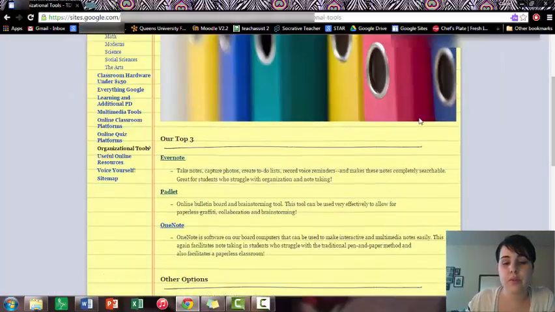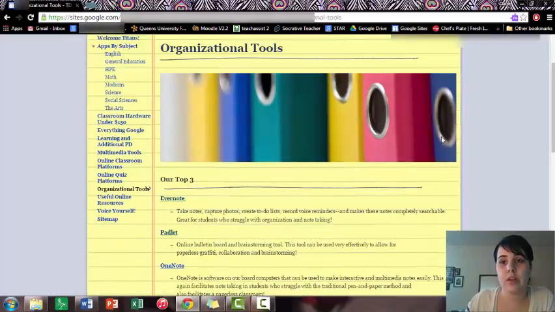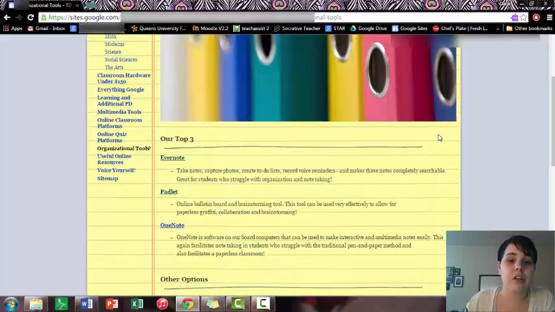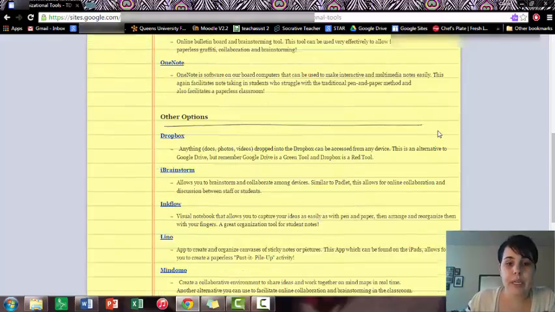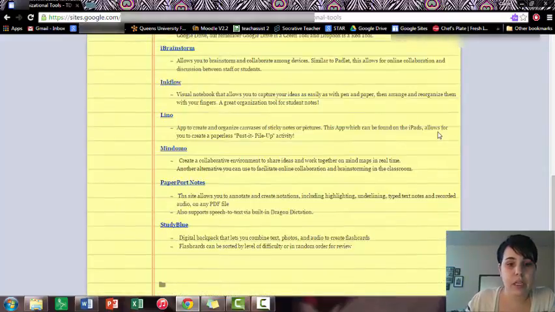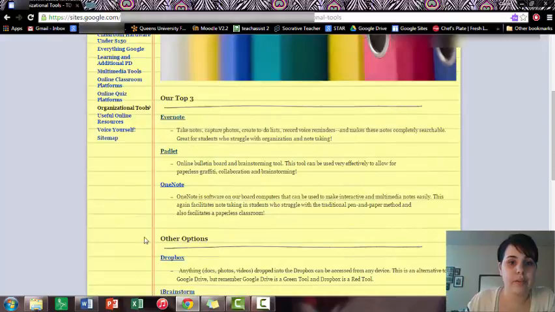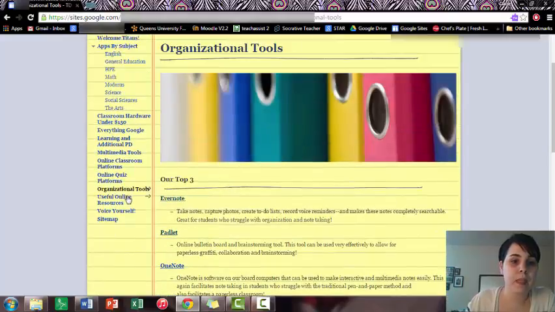Organizational tools, so this is for other organization of your notes or class discussions or just for students. Our top 3 were Evernote, Padlet, and OneNote, but again there are lots of alternatives, and that's why we shortened it down to our top 3.